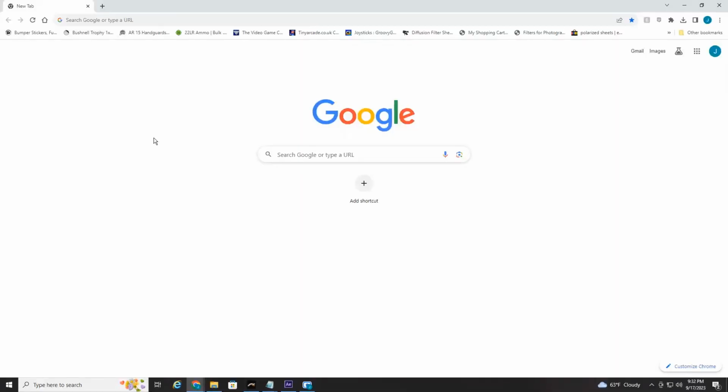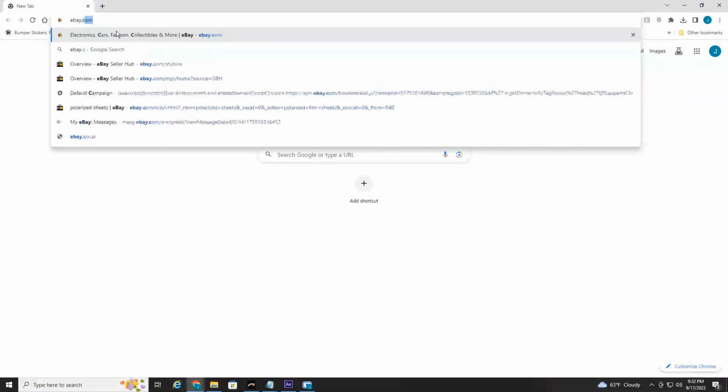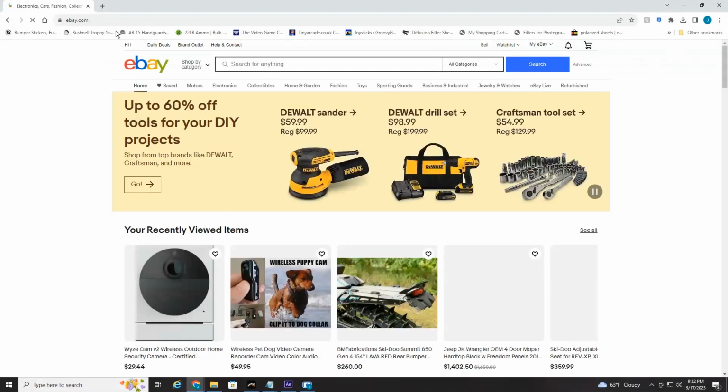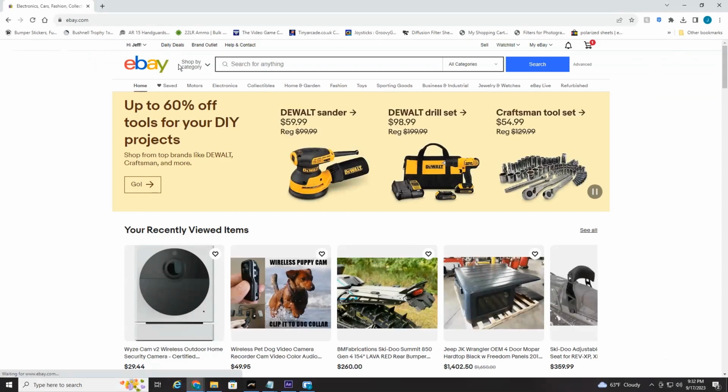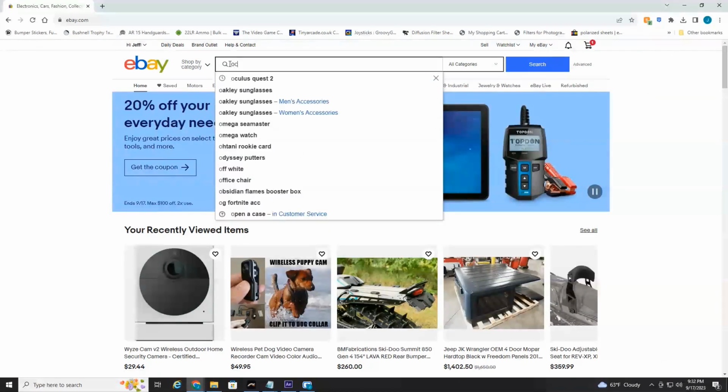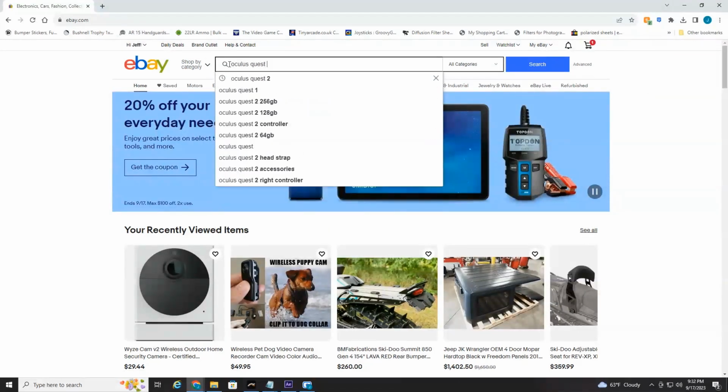All right, everyone, we're currently on my desktop computer with my browser launched, and I'm at Google. So of course, we're going to head over directly to eBay. Make sure you're logged into the account that you wish to save the search. And let's say I'm looking for an Oculus Quest 2 headset.